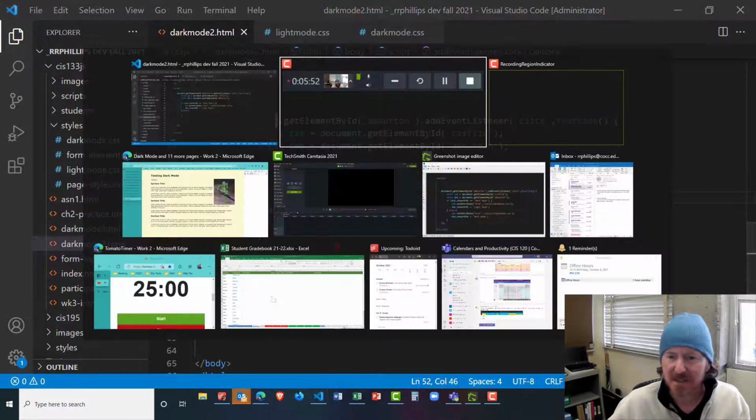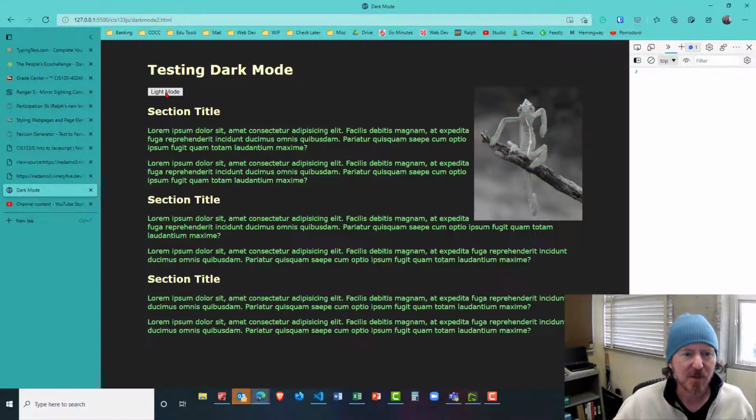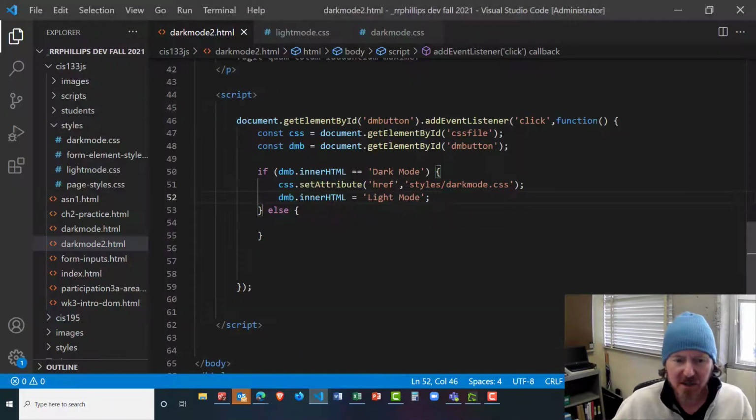Let's see what happens. If I go to my page, I do a hard refresh here, click on dark mode. Cool, that looks like it's doing it. Notice my button text changes out to light mode. Of course, I can't click it and do anything yet. So it's back over here, else.